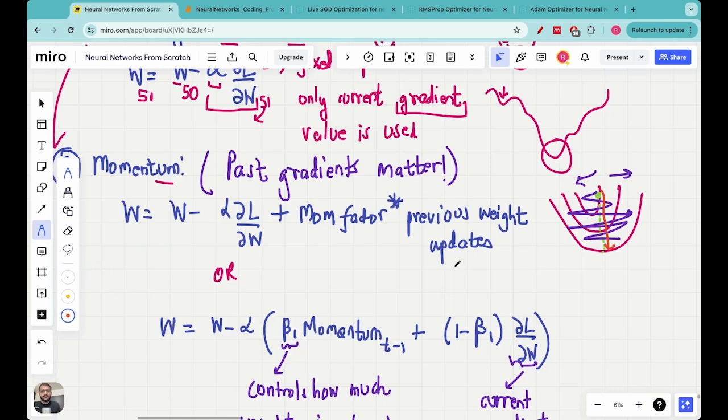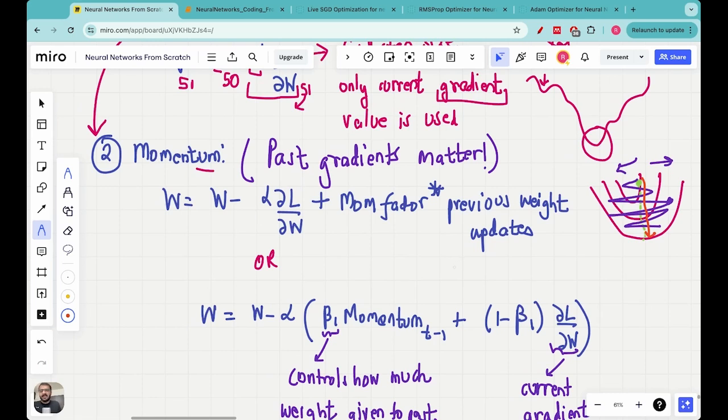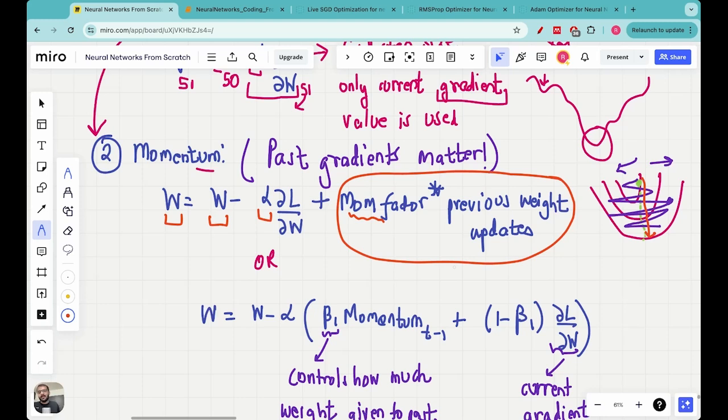The way this is represented in a mathematical formula is that the new weight is the old weight minus step size multiplied by the partial derivative of loss with respect to w. This is the same as for normal gradient descent. The only difference is that we add this factor here. So we add a momentum factor multiplied by the previous weight updates. So here you can see in this term, the previous weights are also given a lot of importance, or rather I should say the previous gradient values are also given a lot of importance. The current gradient is not the only one which is used.